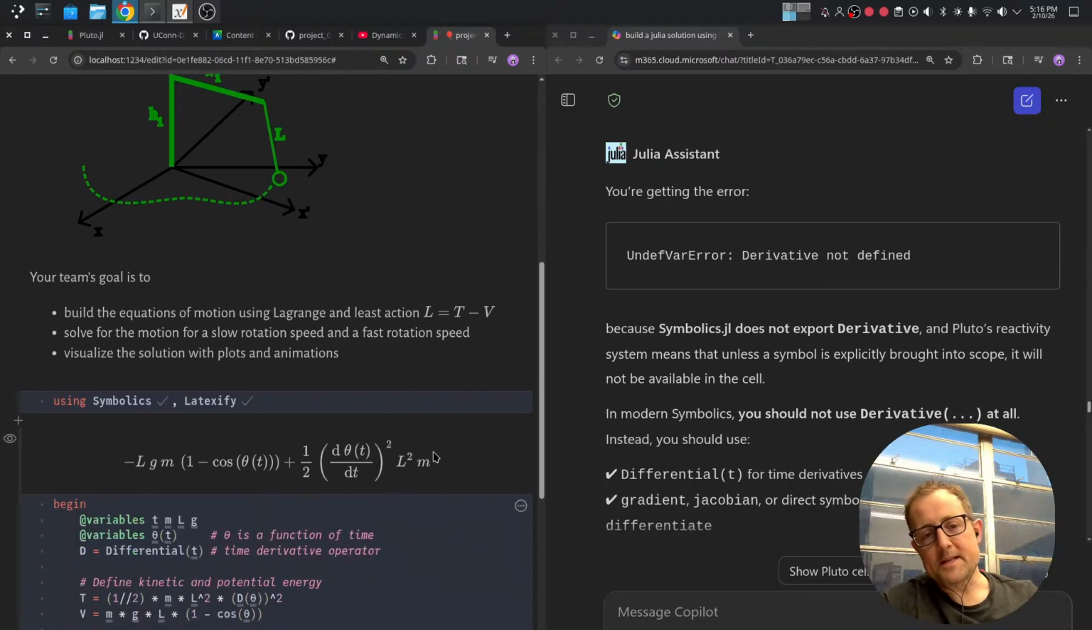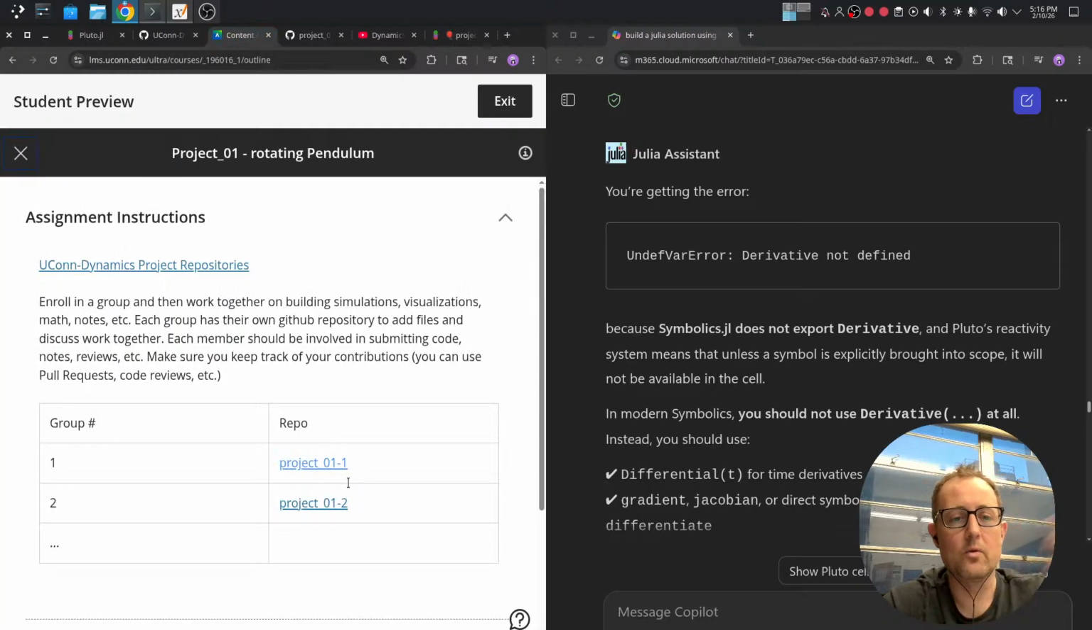So anyway, I'm excited. We have our first project. Again, the goal is you'll work on one of these repositories. So go to the list of join a group, go to the list of repositories, and then you can grab the code and start working from there.